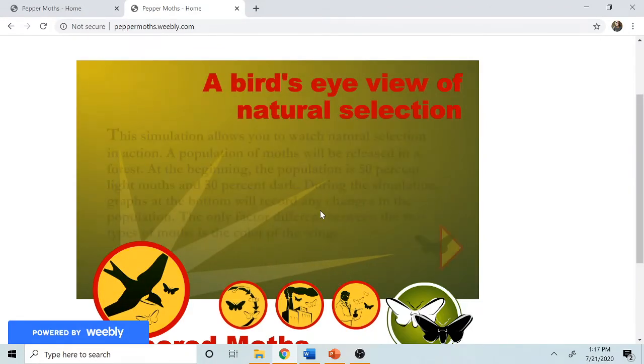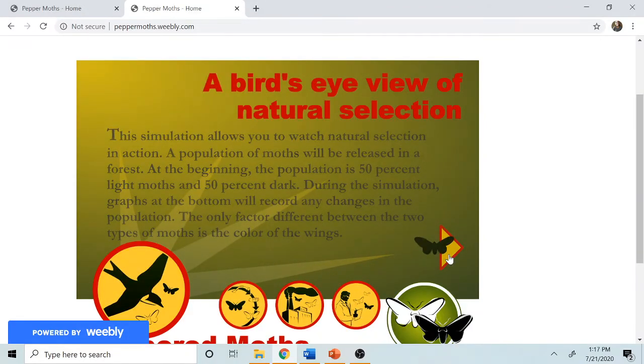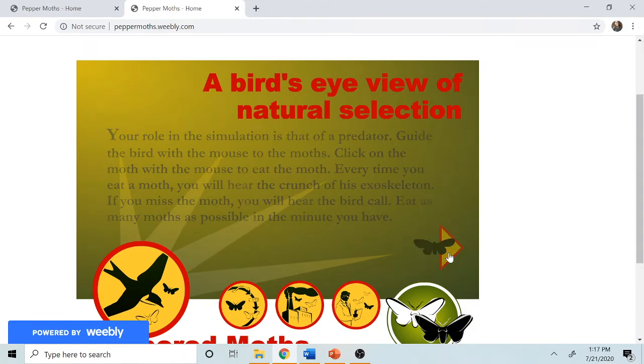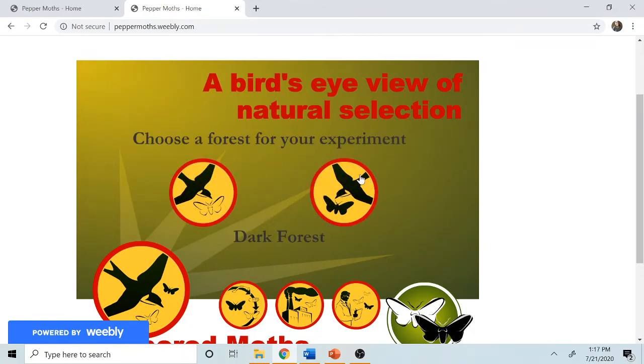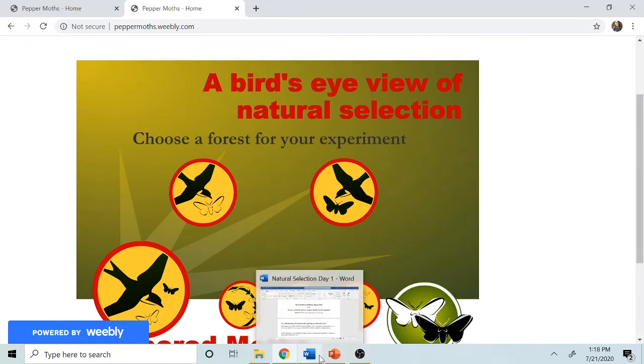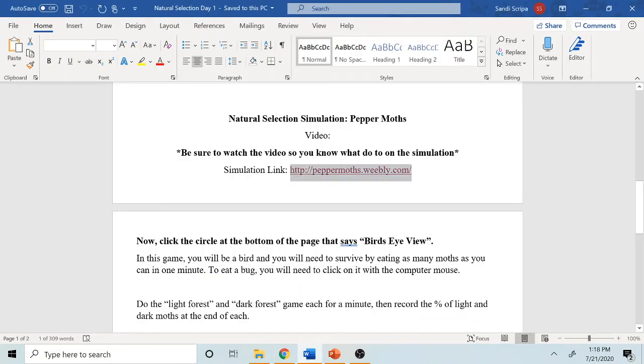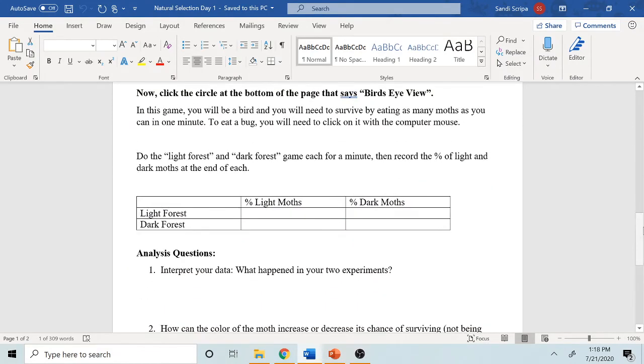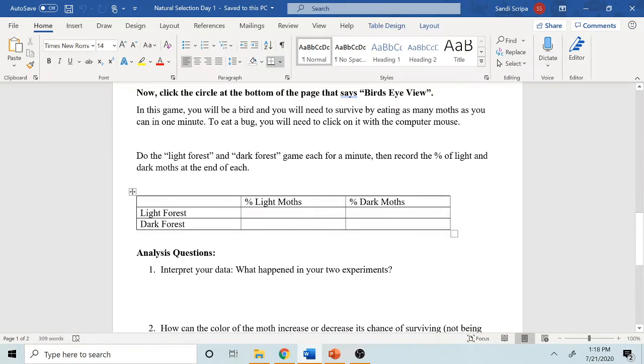All right. You're then going to go back and you're going to do the other one. So you'll need to go back on your own and do the dark forest as well. But please do the light and the dark to take your data. But the idea is you're a bird, right? Birds need loads of food to survive. So you're going to see if you can get enough food for your bird and watch what happens to the population of the bugs. All right, so when you get those numbers, you're going to write them here.